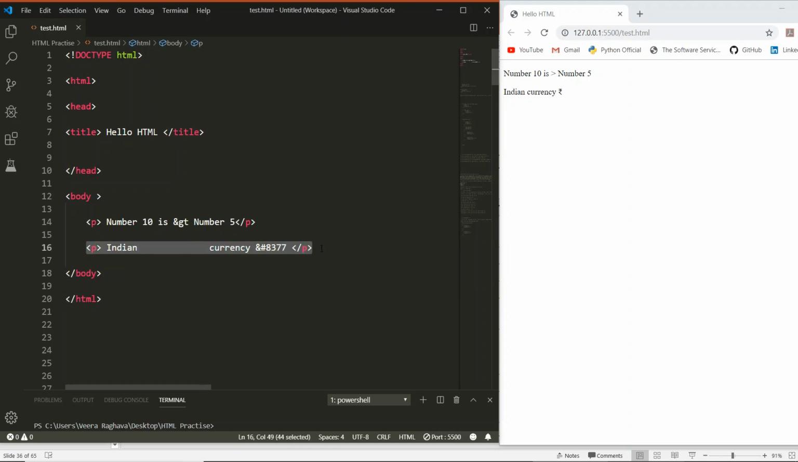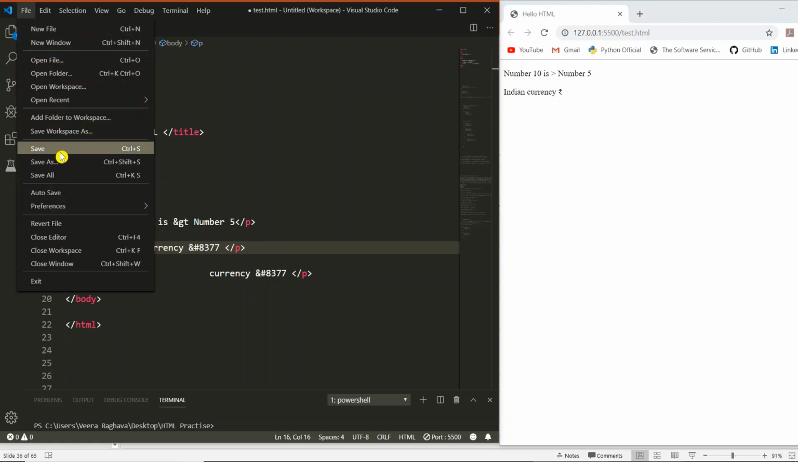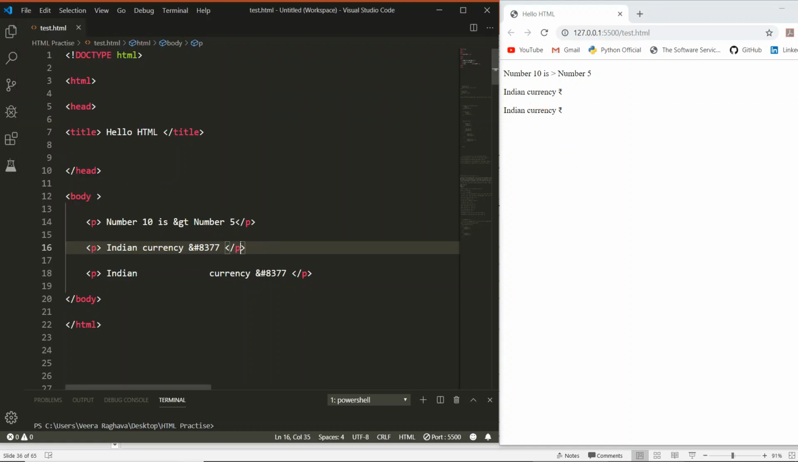Let me do it this way, then you will properly distinguish between these two. Whether I give it like this or like this, both have the same effect. It reduces all the spaces to only one space. So what if you actually need some spaces between any two words?